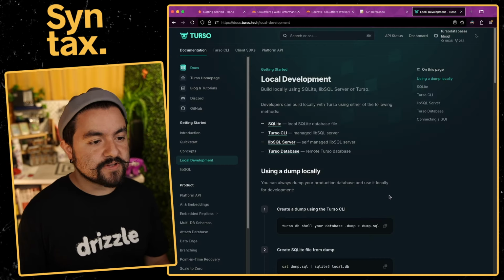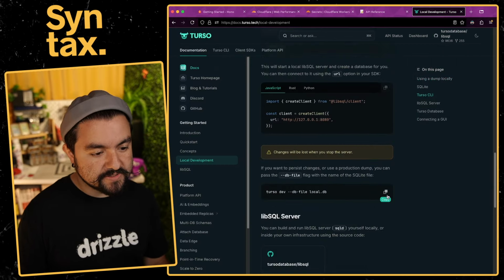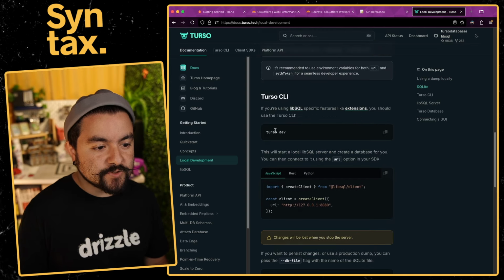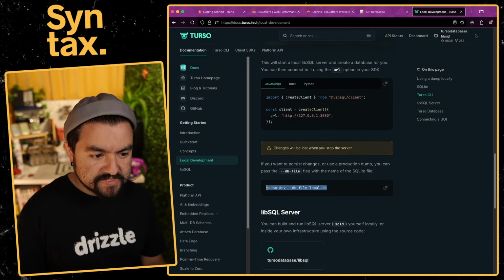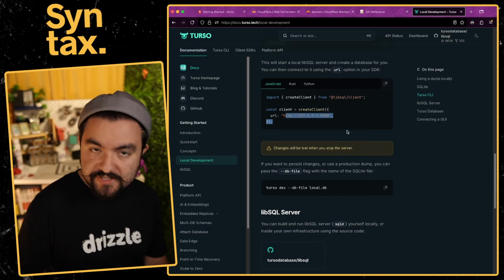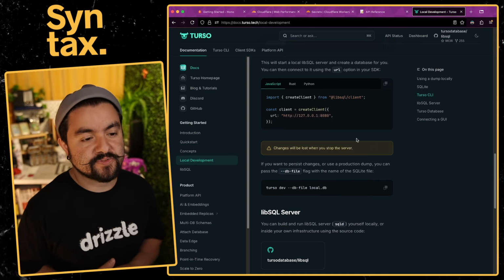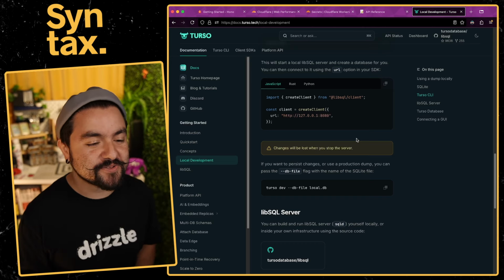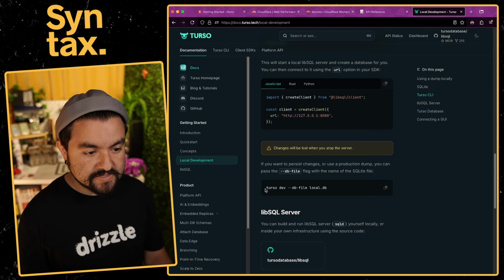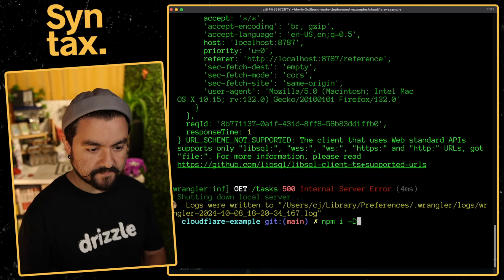If you head to the Turso docs, they have a section on local development, and we can use the Turso CLI to spin up a database. You can pass in a database name, and then it gives you a localhost URL that you can use to talk to that database. So if we want to combine Turso with Cloudflare Workers, essentially we'll need to do this when we're running locally. So first, let's install Turso as a dev dependency.